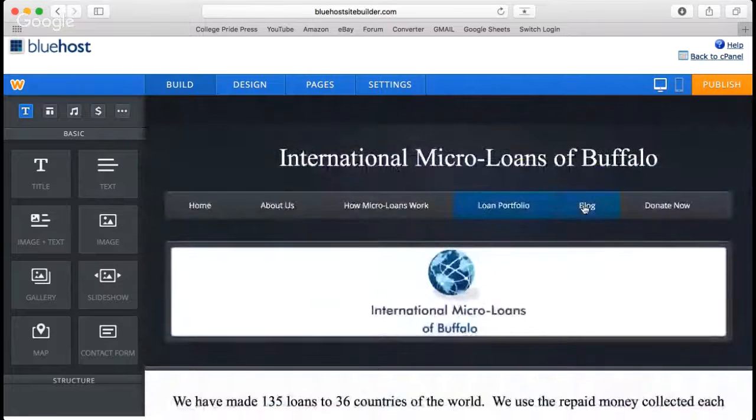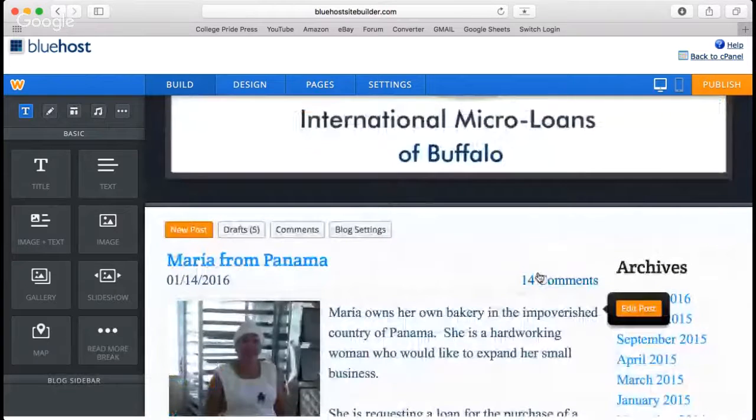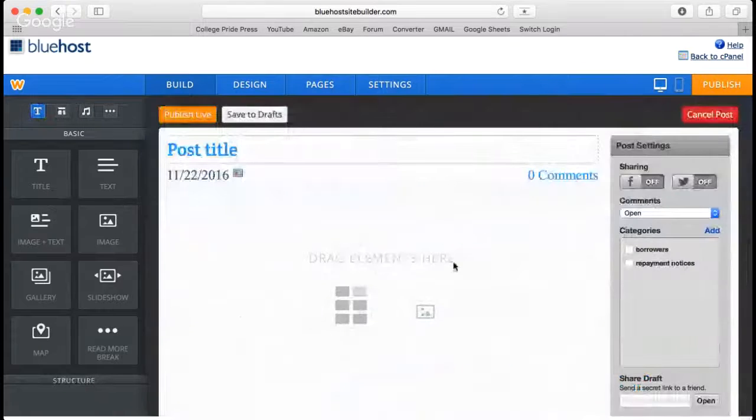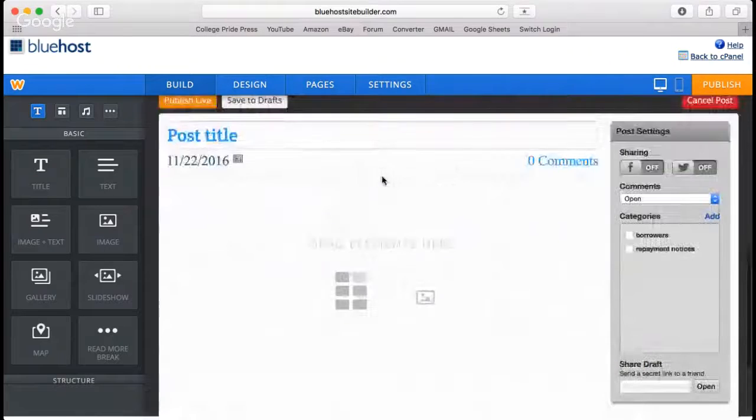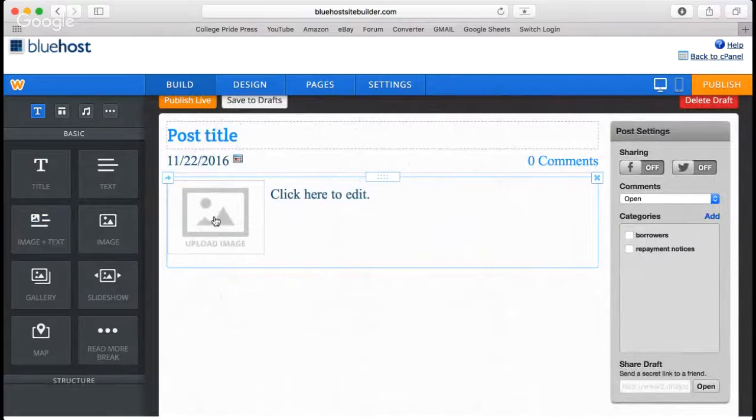So then the next page, this is the blog. This is going to be more of the day-to-day, month-to-month updating. You can see the big orange new post button. That's basically what you do. Post title, throw that in there. And then we always put text, or we did image and text. And so that's in there. And then you can put the image in there too.